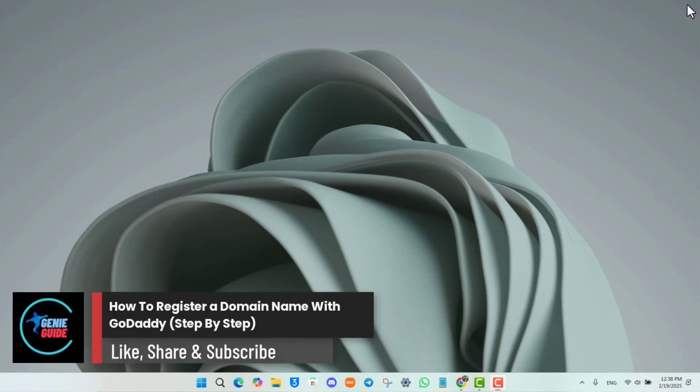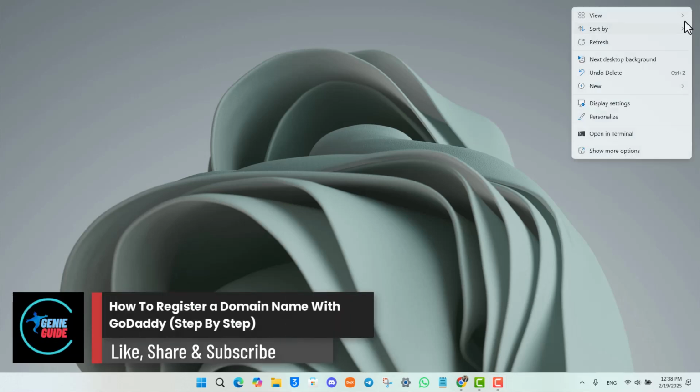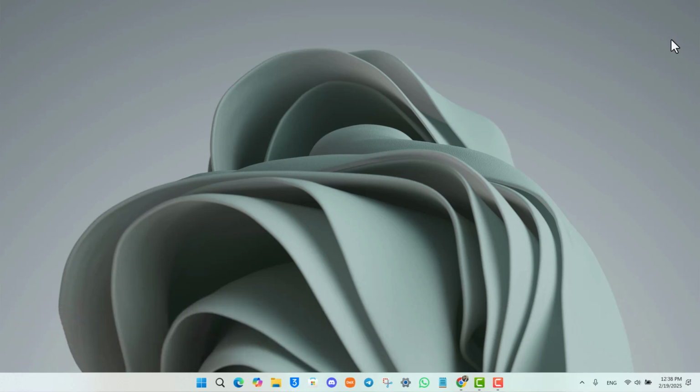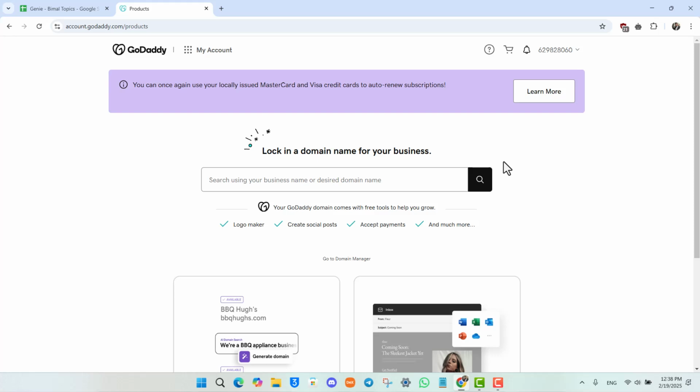How to register a domain name with GoDaddy. If you wish to register a domain name with GoDaddy or to buy a new domain and register it, it is very simple. Just go to godaddy.com and then you want to make sure to log into your account.